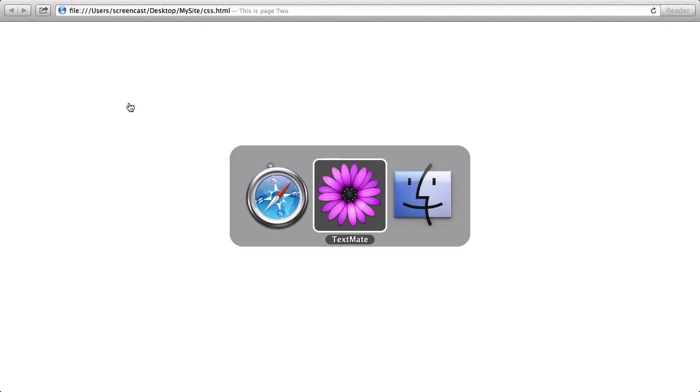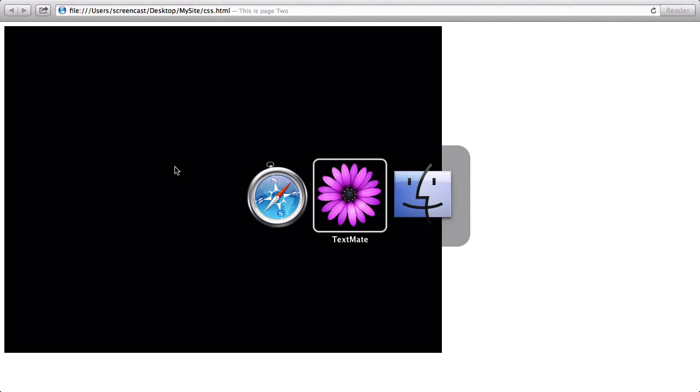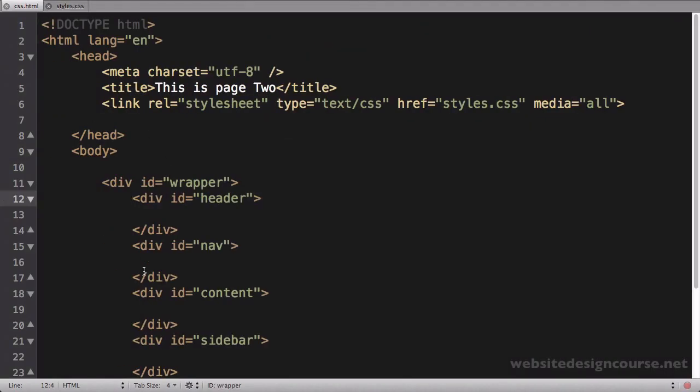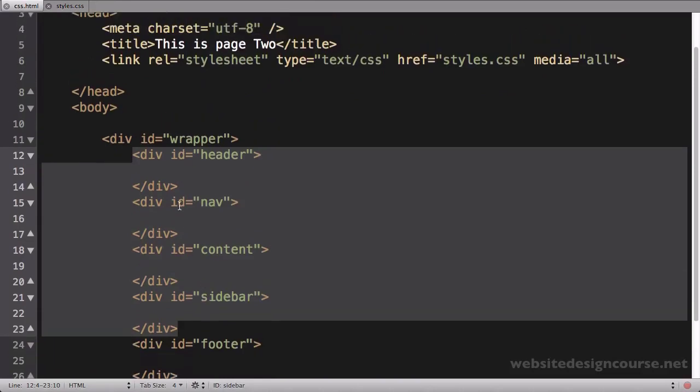And I don't get anything, so there must be an error here. Let's make sure. Oh, I see my error. I have not saved my HTML file, so I've got to save my HTML and come back and refresh. And there we go. Now I can see that black div has those dimensions, and that's going to be the wrapper. So even though I can't see all of the divs inside of here, they are in fact there. They're in my HTML. So now we need to give each of these divs a little bit of dimension so we can see them.